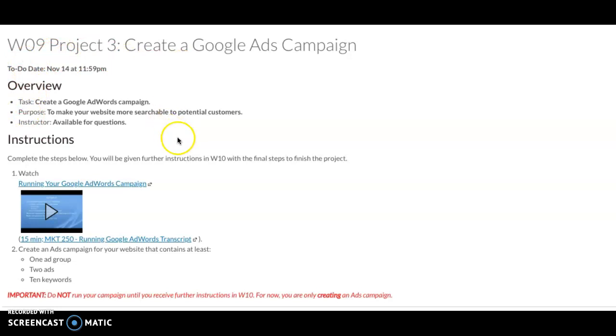So to begin this assignment, you will create an ads campaign that has 1 ad group, 2 ads, and 10 keywords. Do not activate your campaign, but create it. And that's all you need to do at this point in the assignment. Week 10 will go into a bit more detail on this project on how to finish it up.